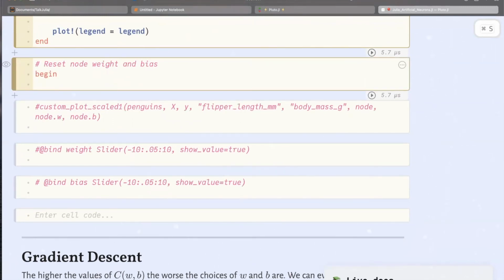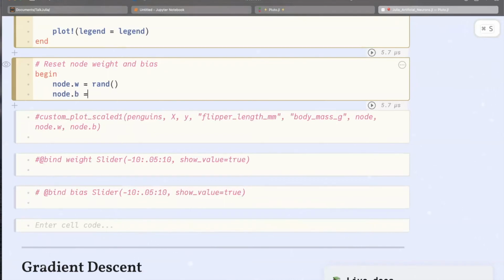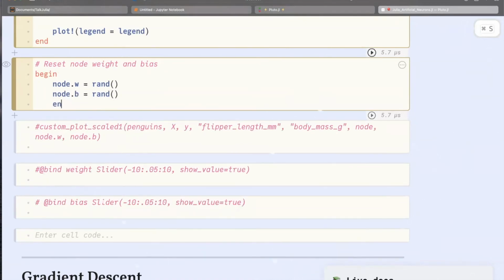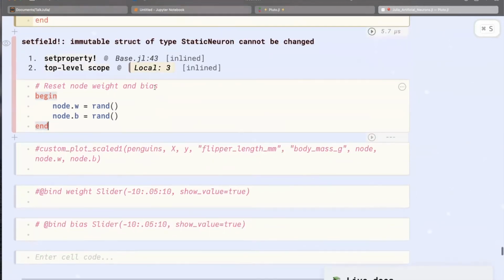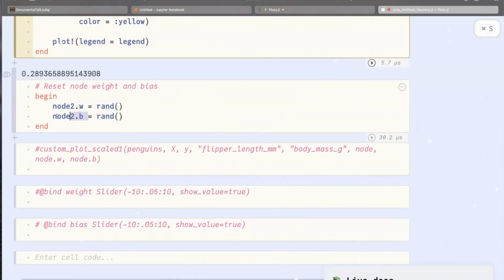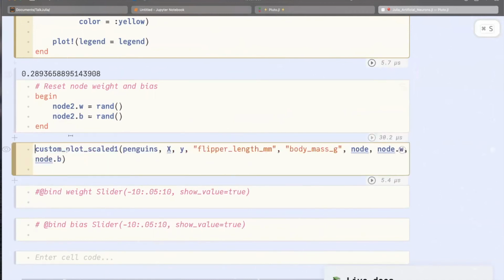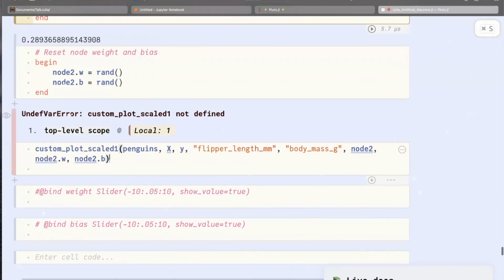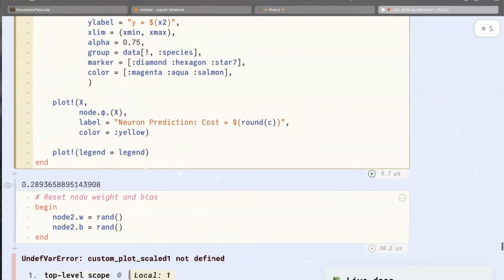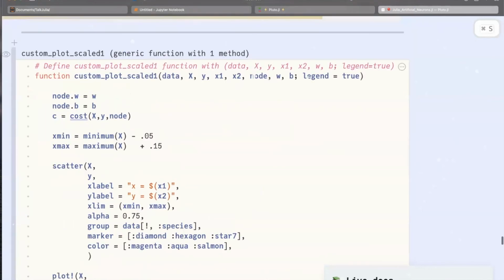So begin a code block, again, because we're in Pluto. Like that. So I'm resetting everything. Oh, not node, node 2. What am I doing? Again, node 2 is the one that can change. All right, so let's go ahead and call custom plot 1. That's the function name. So I need to put node 2 here, node 2 here, node 2 here. Oh, I never ran my custom plot 1 cell.